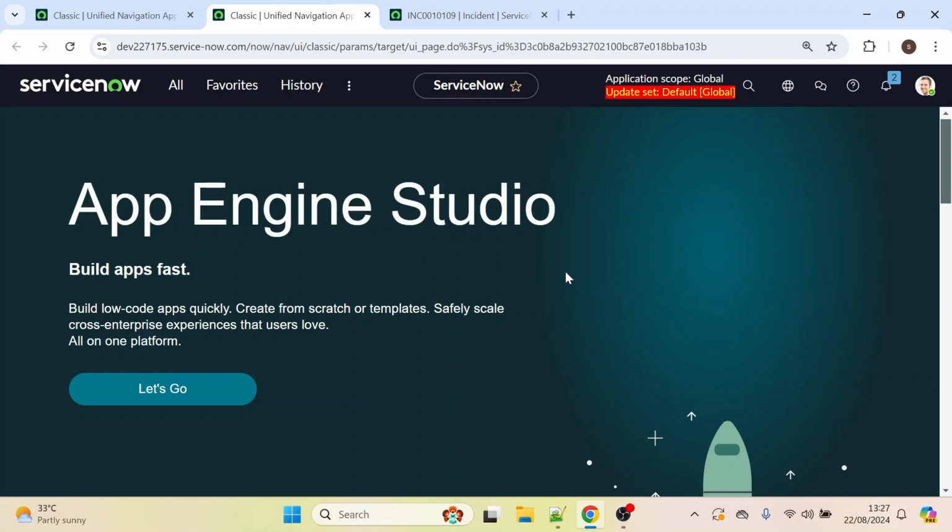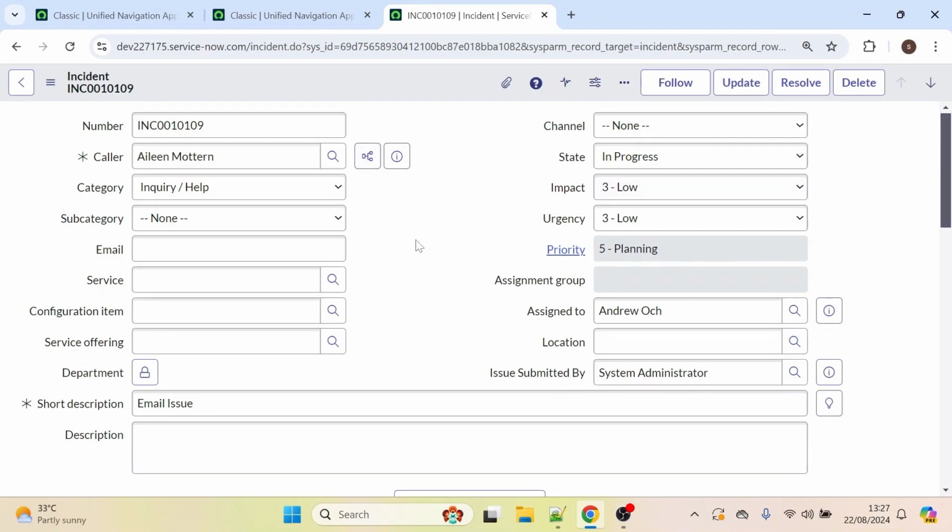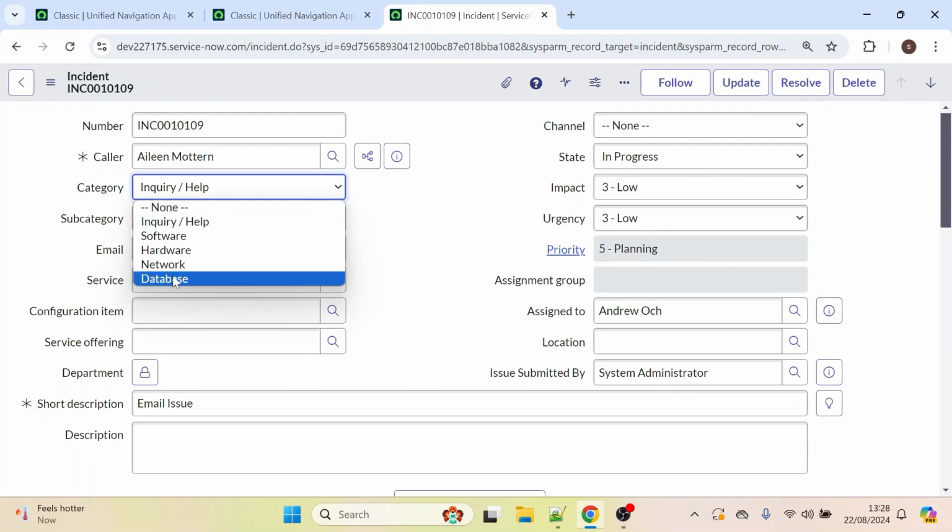Today we will understand how to make a choice field searchable in ServiceNow. Okay, so this is the incident form, right? So this is the category field. This is a choice field. Currently here we have a few options.